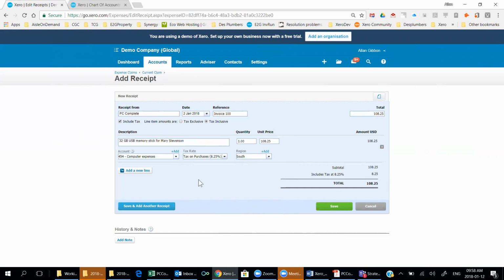Again, the standard is to go ahead. There you can see exclusive, inclusive. So we could have done that as exclusive and type that as 100. And then that gets us to 108.25. So just watch that over there.